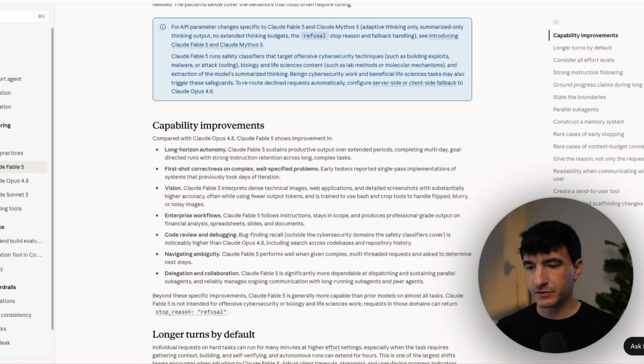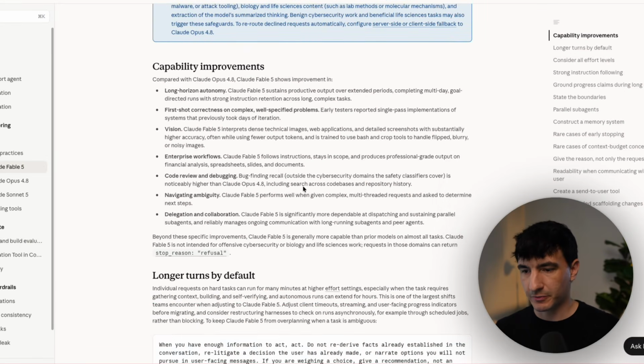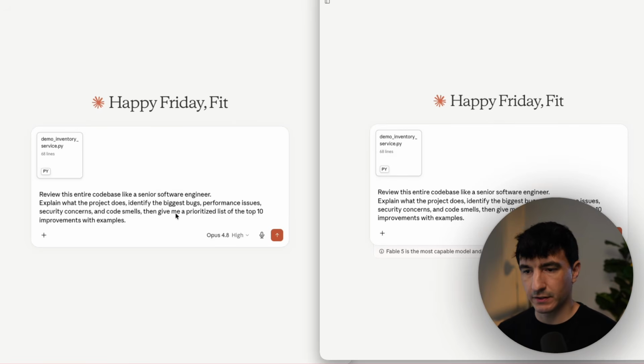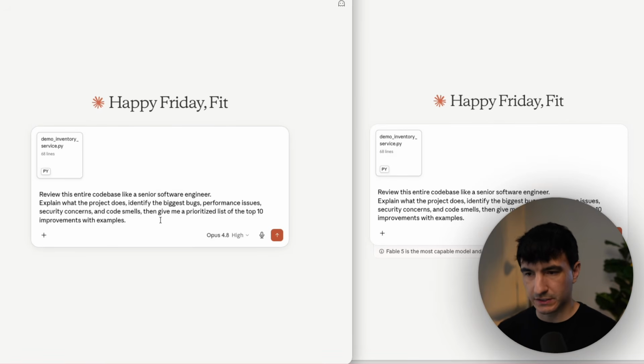All right, so for the next use case, we're going straight to the platform documents from Claude, and they say that there are improvements in code review and debugging. So we'll drop in some code, have it review, and see what the output is. All right, so we have some code here. Here's a little prompt, review the code base like a senior software engineer. On the left, we have Opus. On the right, we have Fable 5, and we'll see what they come back with.